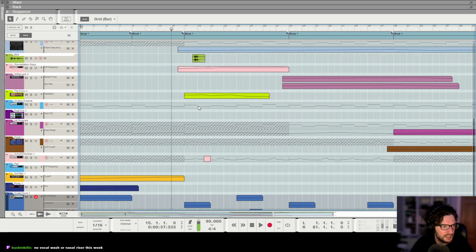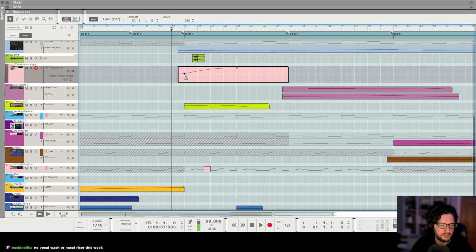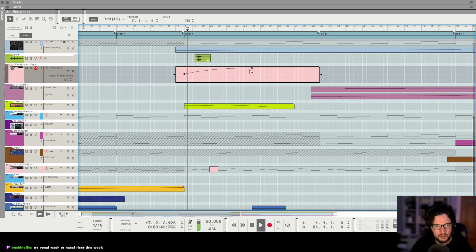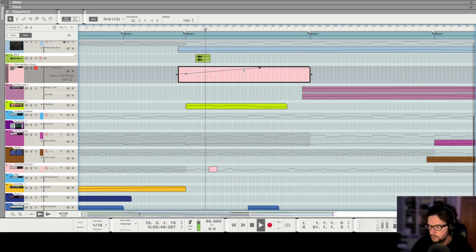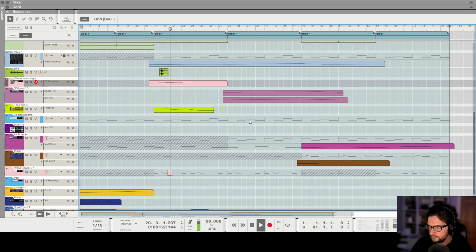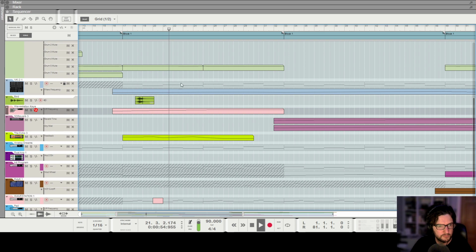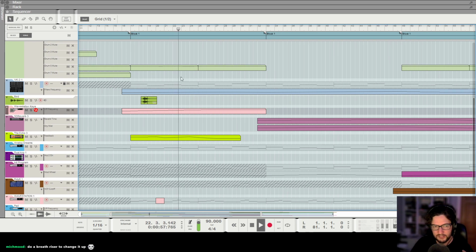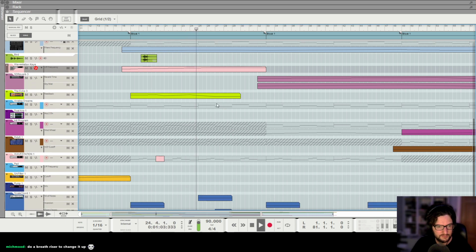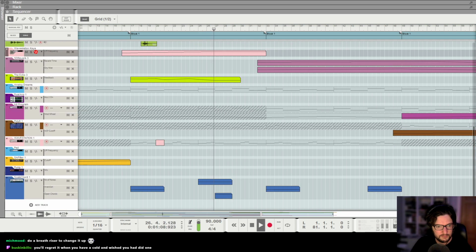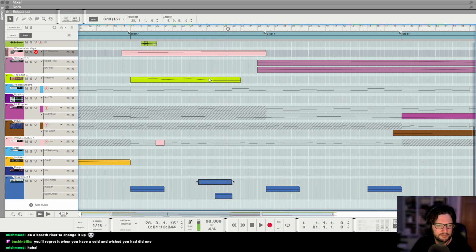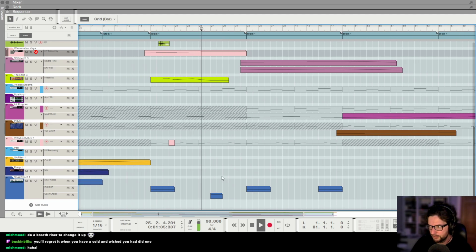I feel like I don't need the Wavestation keys to come in quite that strong to begin with. Like it's quite a slow song anyway. I think that kind of neuters that chord if I do that, so let's not do that.